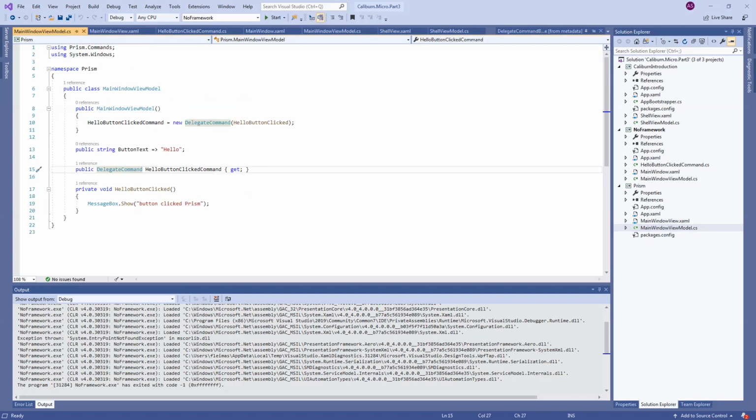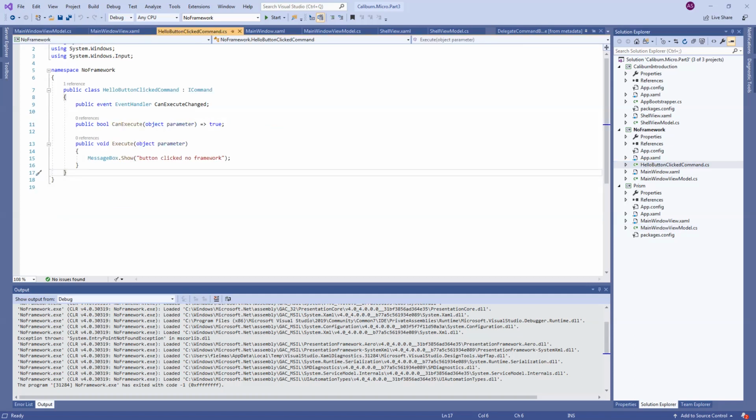So, while using Prism, we do not need to implement another class. We can just pass in the method from the ViewModel, and that saves us a lot of code. We do not have this hello button click command that we needed to implement in the no framework example.